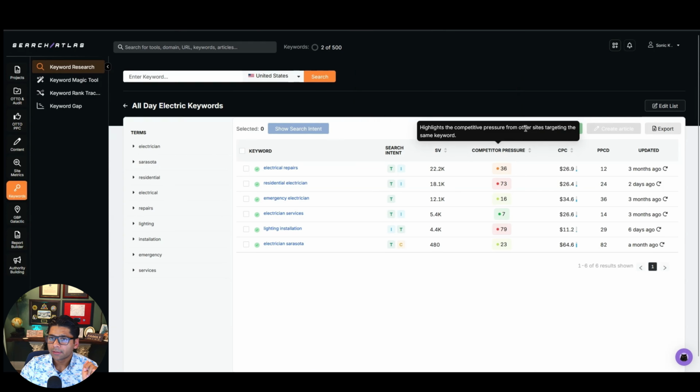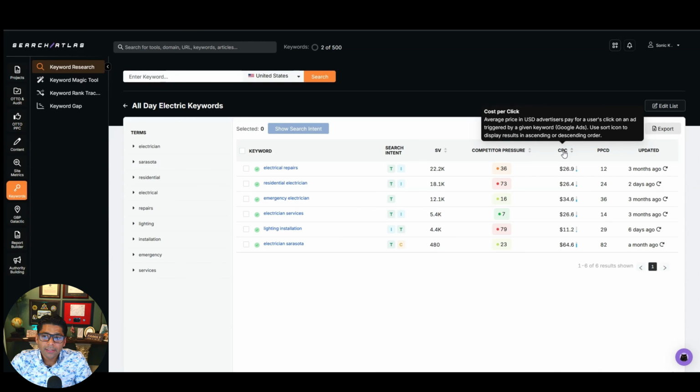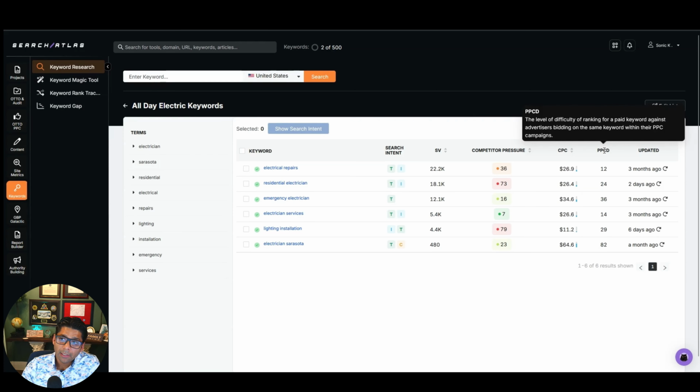And competitor pressure is how many other competitors are within this space. So the higher the number, the more difficult it is. And then the cost per click, meaning if we were running ads, it could cost as high as $26 per click to try to win that lead. And then the level of difficulty. How hard is it? The higher, the more difficult. And then the last time it was updated.